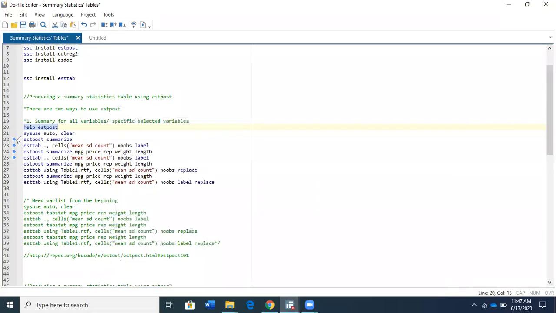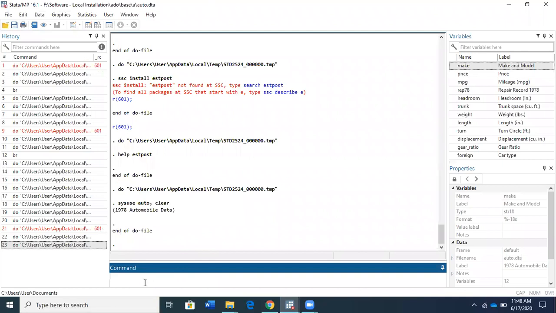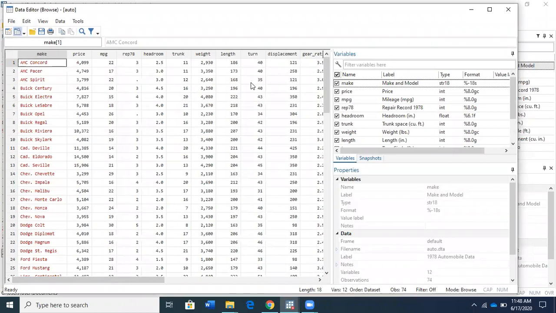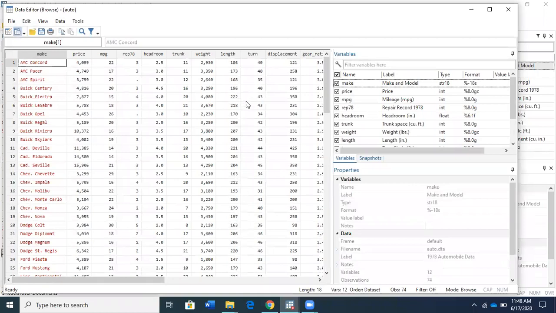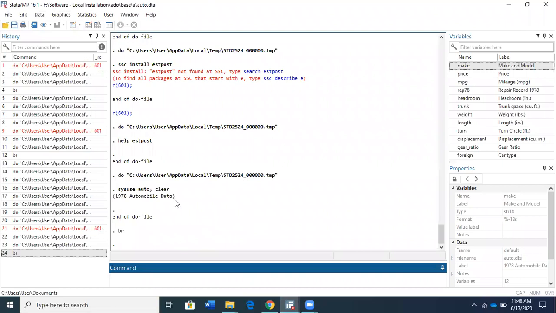So in Stata, they use some default example data sets. In this case, I am going to use the auto data set. And browse. Then you can read our data set from here, what kind of variables it has, the corresponding labels and everything.